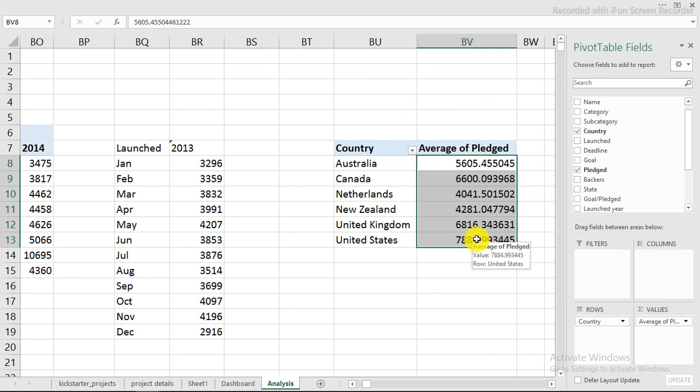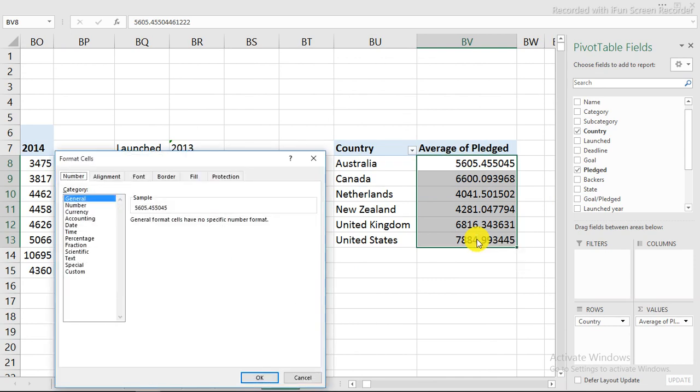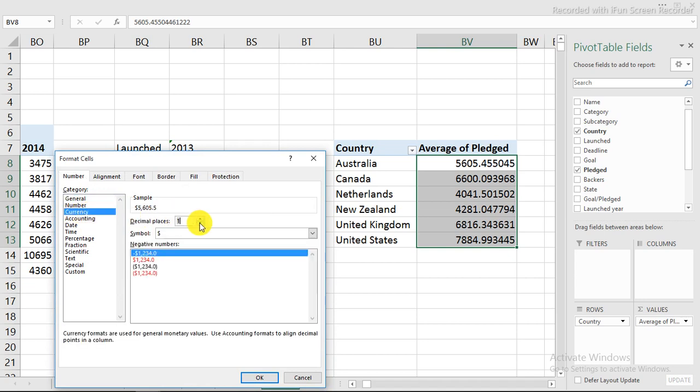I'm gonna go right here and select it, and I'm gonna do my Control 1 right here. So let's see what we can do to have this nicely. So we go to number. I think right now I can go to currency. Average amount has no extra decimal. I can actually hit okay.